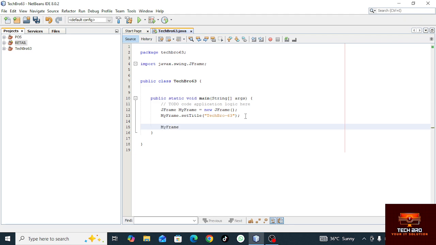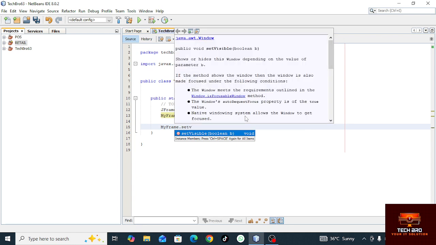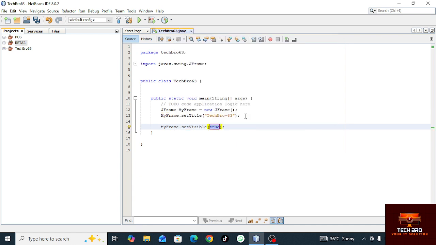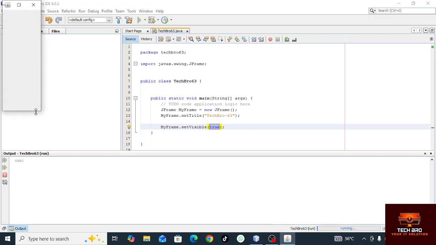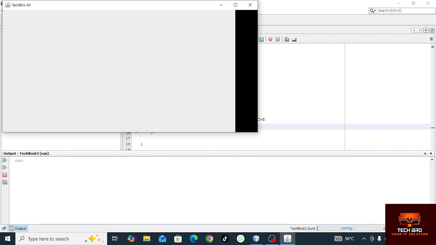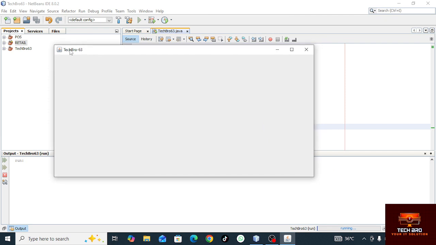We'll use the frame name .setVisible. It takes in a boolean, and I'll set the visibility to true. So I'll run the program again. This time round, you can see that we have our frame created. It's here, very small in the corner. Let me resize it. So here is our frame, and this is the frame title.